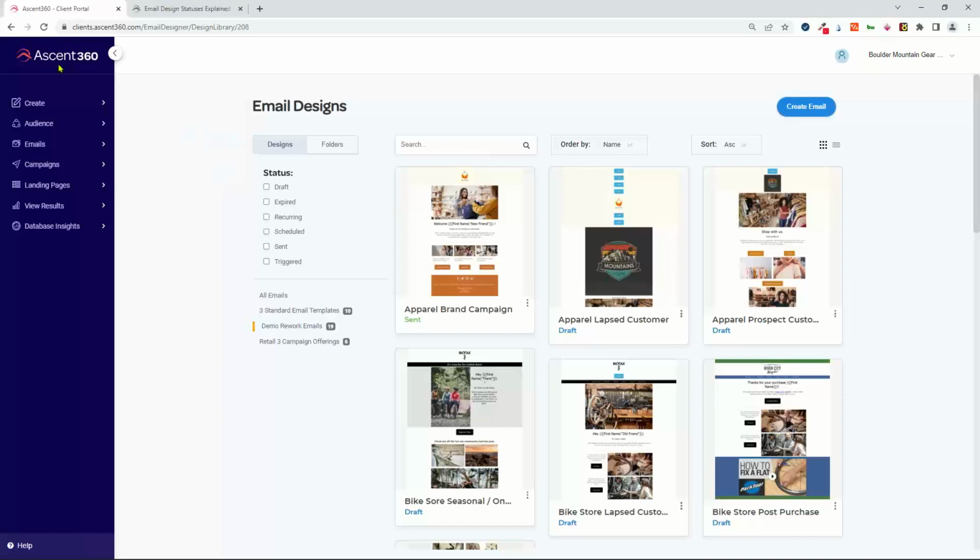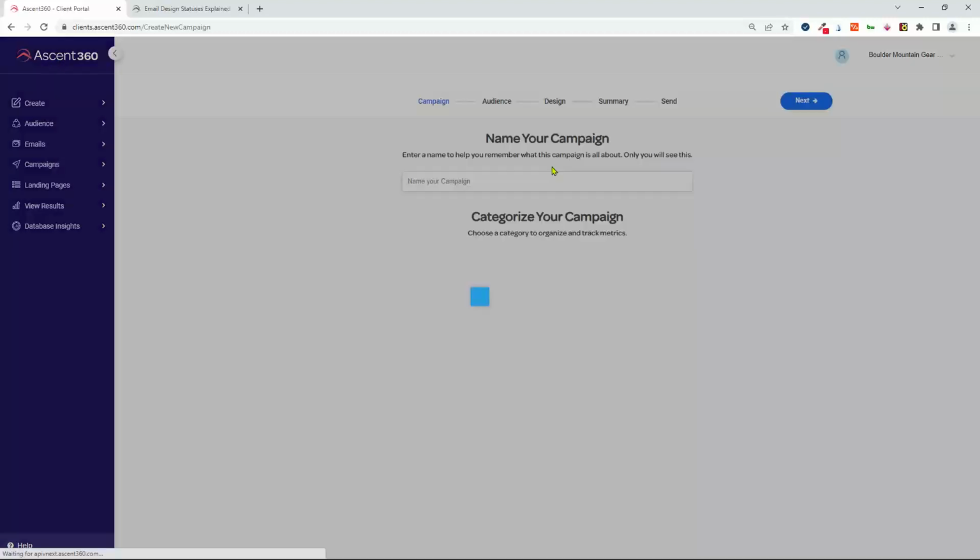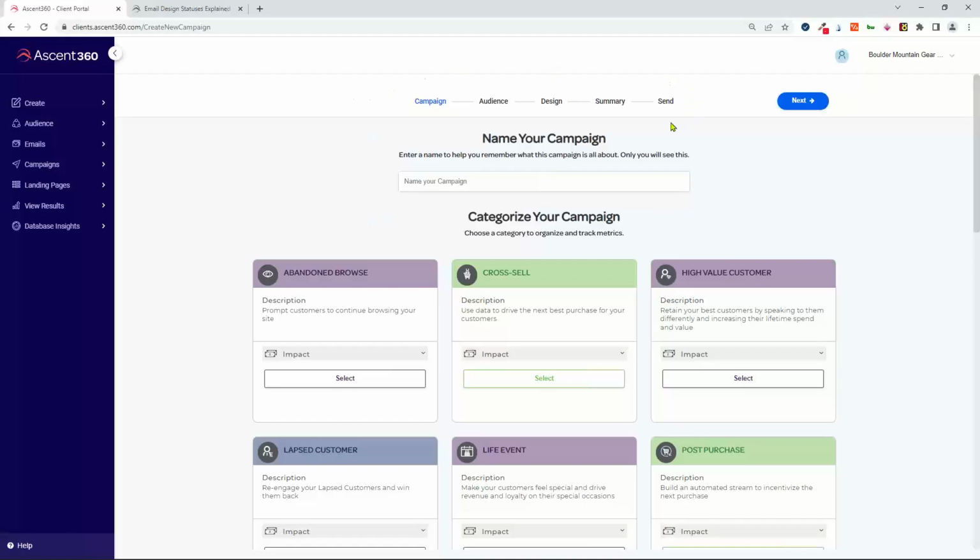Yeah, that sounds good. So I'm just going to hit the logo up here, take me back to the homepage. That gives me, again, where I was living. And now I'm going to start this Campaign Wizard. When I click on it, the first thing you'll see up here is a flow. First we have to say what campaign we want, then choose the audience, then choose the design, then get a summary, and then send it or schedule it or whatever we'd like to do.